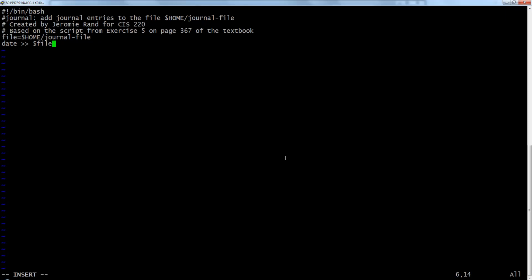It's just going to append it into a file, and the file that it's going to append it to is the one indicated by our file environment variable. The $file refers to that variable we created earlier. In Bash, we precede a variable name with a $ sign to refer to its value.